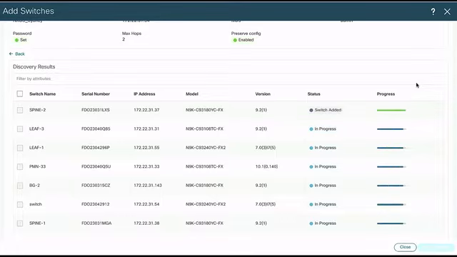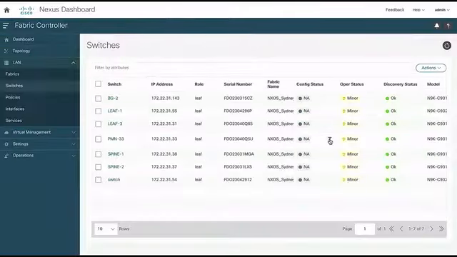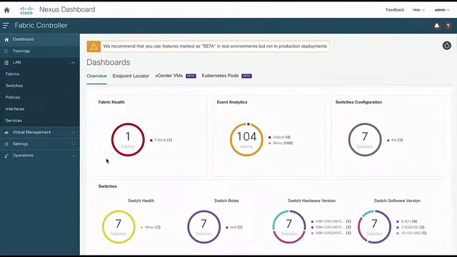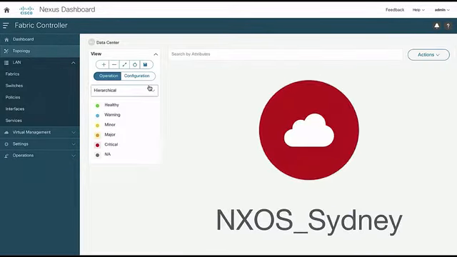Just like this. As soon as we get all the switches added, I'll be able to see that we have different serial numbers, config status, fabric names, roles, and actually if I go to the dashboard, look at the fabric health, even analytics, switches configuration, and a lot of information that actually came from the switches I just added. And since the first time I start looking for the information.